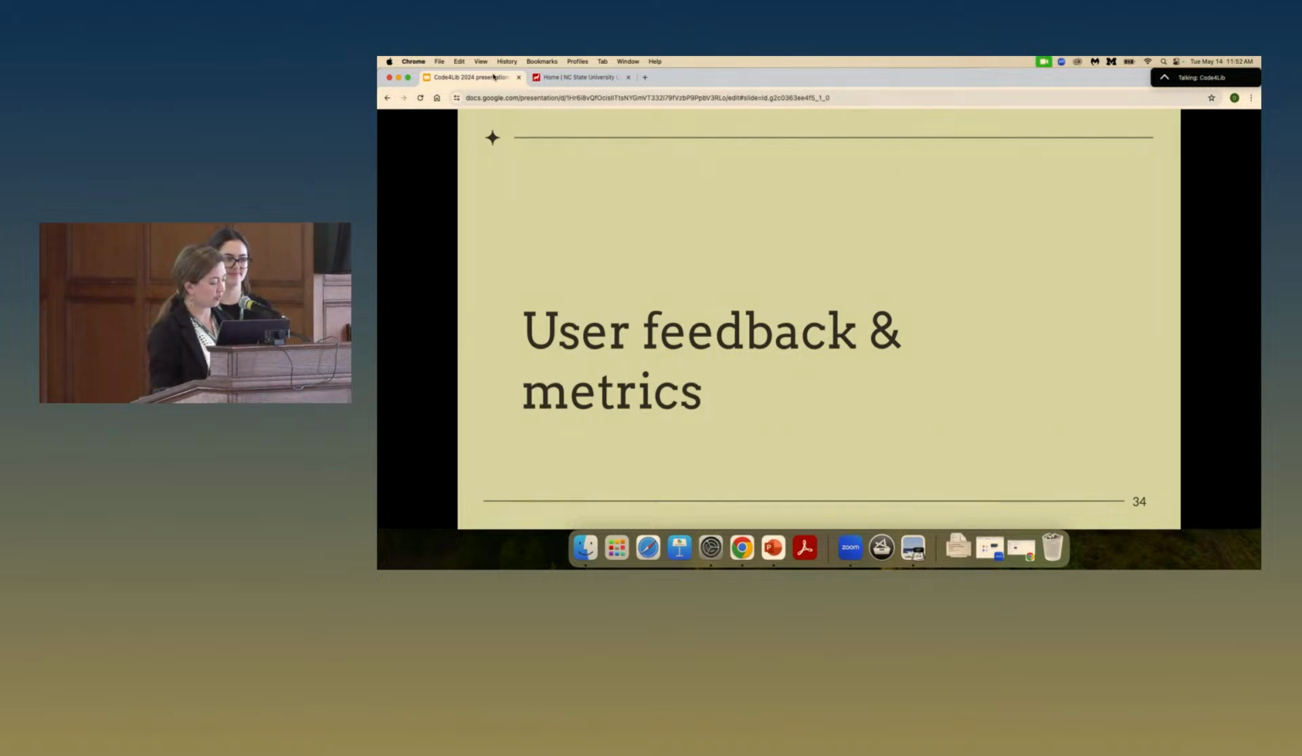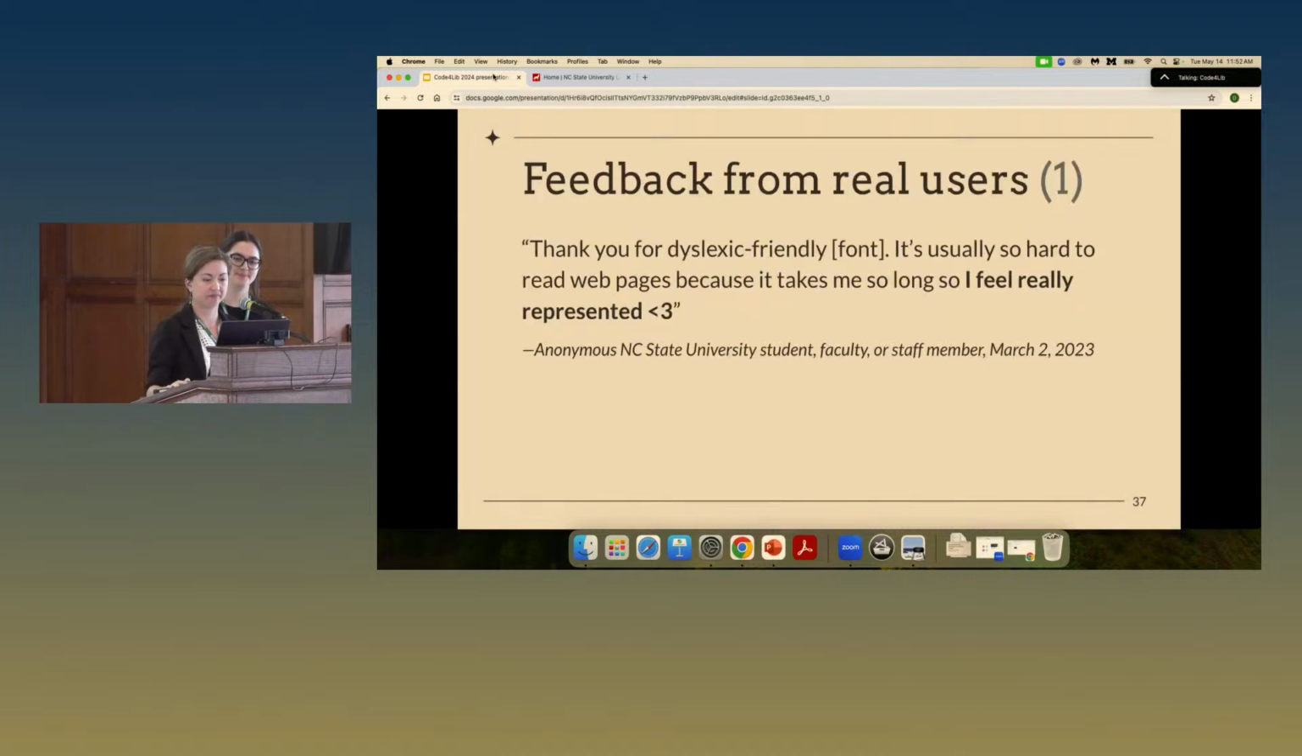When we launched the widget, we called it an experimental feature, and in fact, we still do. It's an ongoing experiment. So to ascertain how well it's working, we included a feedback form on the widget itself. Amazingly, we've only had positive feedback so far. So here's what some real users had to say.